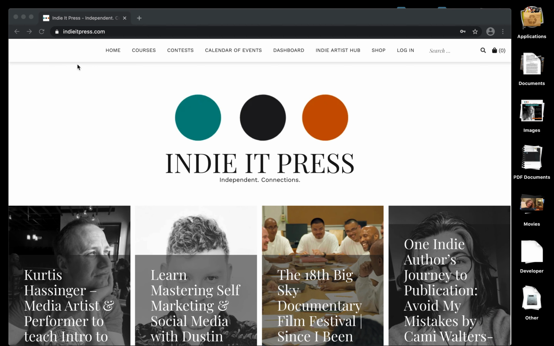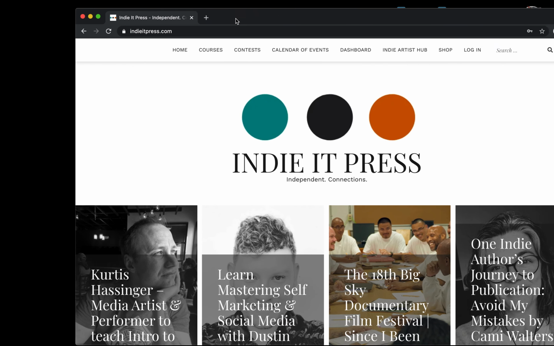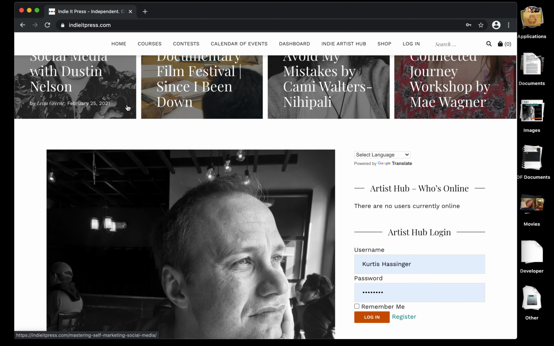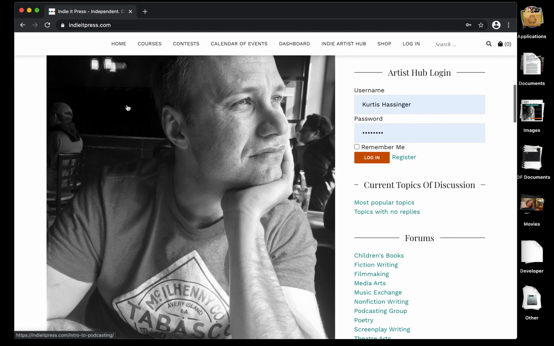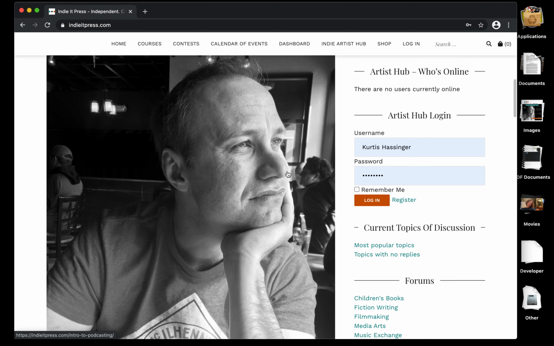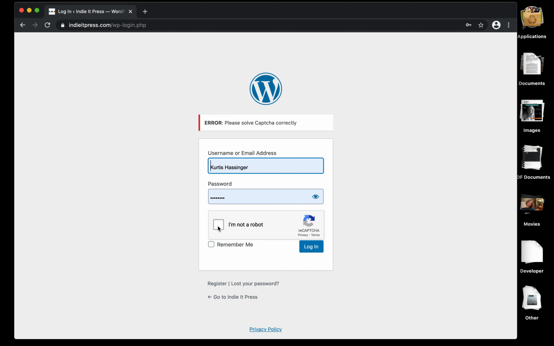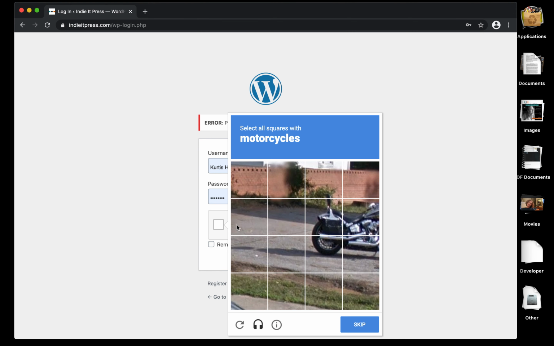Curtis has volunteered to do this part of it because he has already built his course inside India Press. And we want to show you what that looks like a little bit. And so we're screen recording this, and he's going to log into his Artist Hub login. He's not a robot, so he better check that and click on the motorcycles.